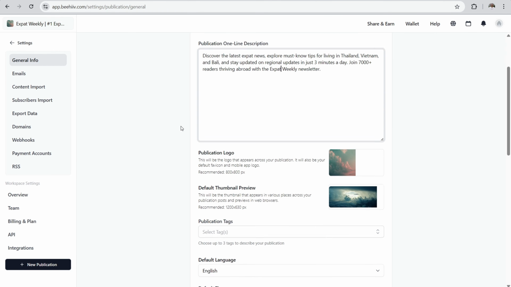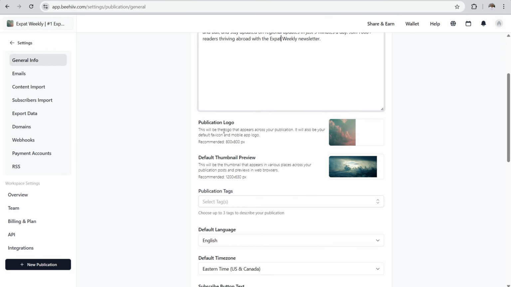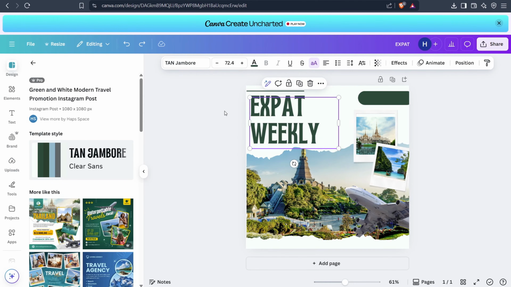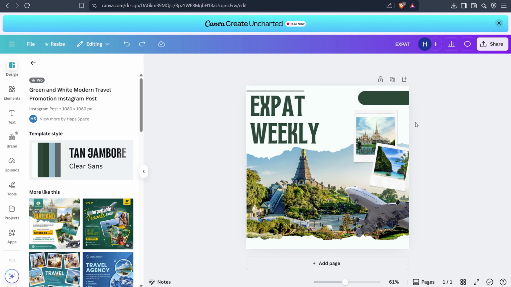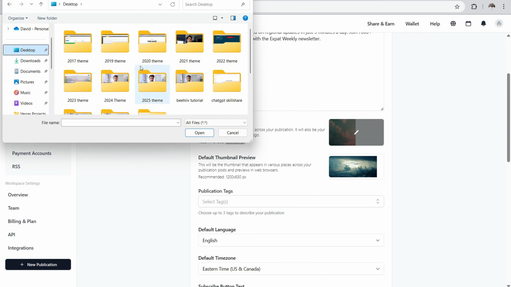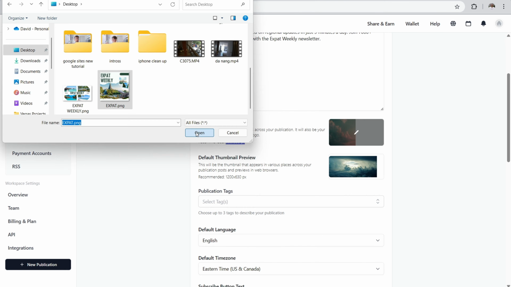Now, right down here you have your publication logo. So you had an onboarding process. We upload a logo. Right here, you can upload whatever image you want. I already went ahead and used Canva to come up with 2 quick graphics. So I have the Expat Weekly right here. This is 800 by 800. The reason it's 800 by 800 is because literally Beehiiv is telling you to do that. So let's click over here and I'm going to go ahead and upload that.